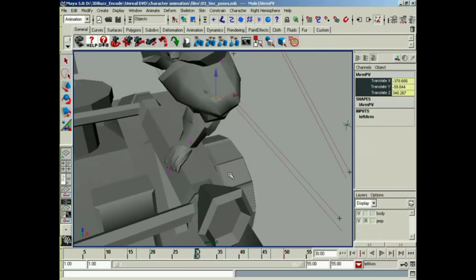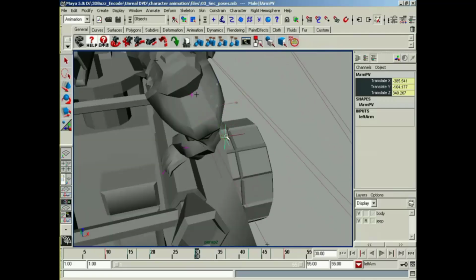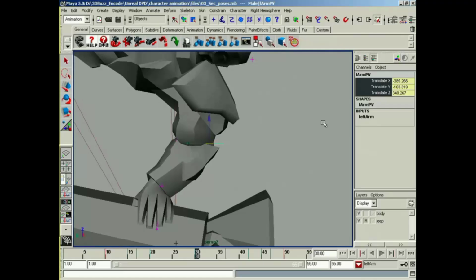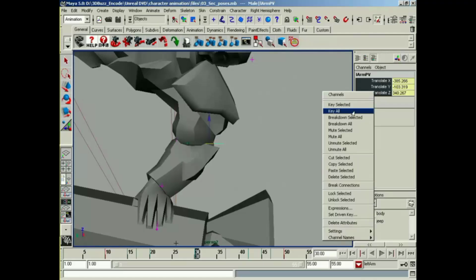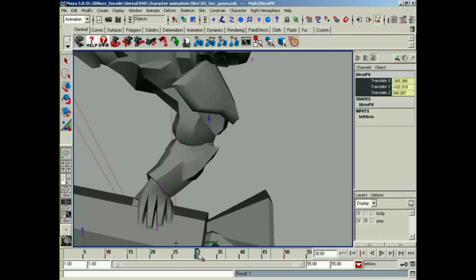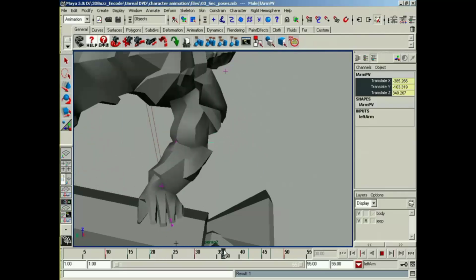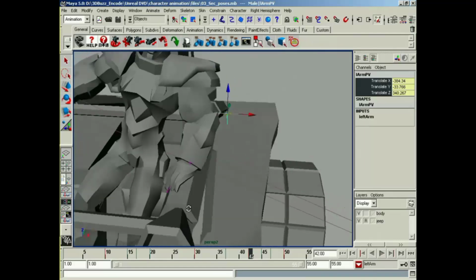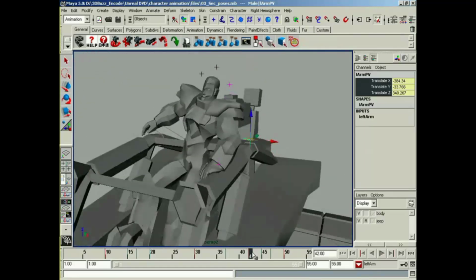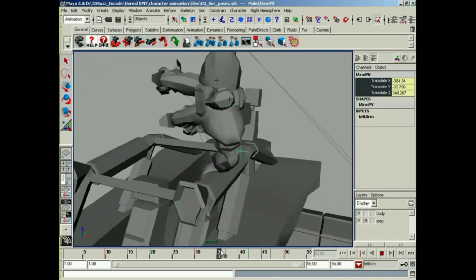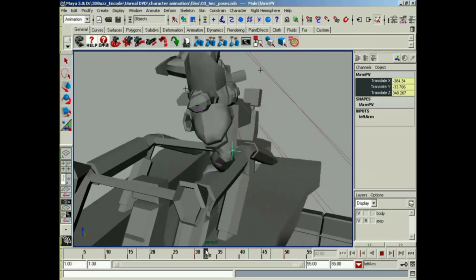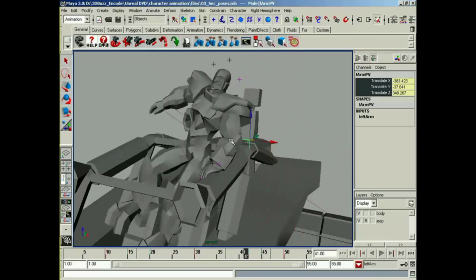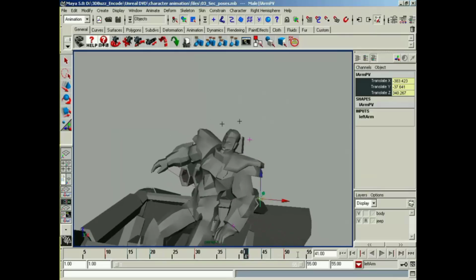Well, we're still doing it a little bit more, so maybe you just come here to frame 30, do that, and then again, I'm going to just try the regular key selected. He just comes around, lands, slides in. Much better.